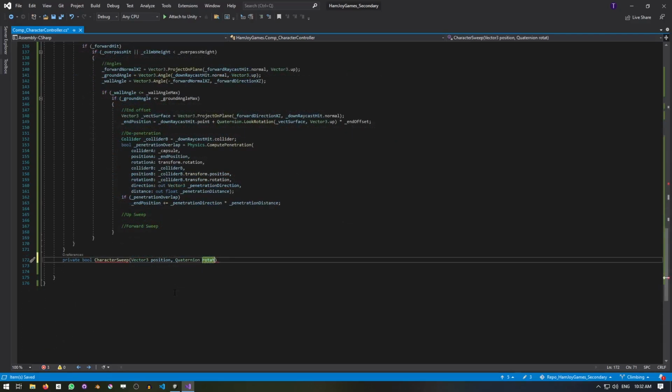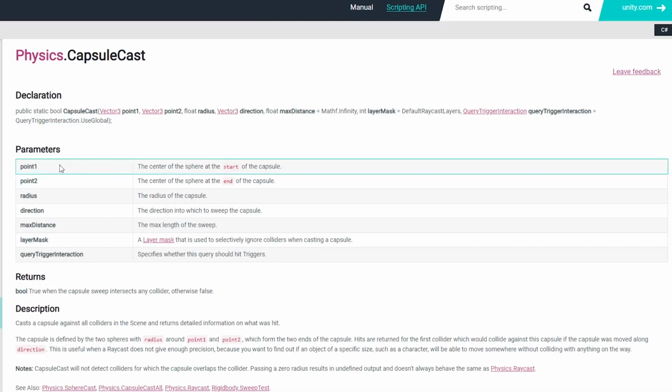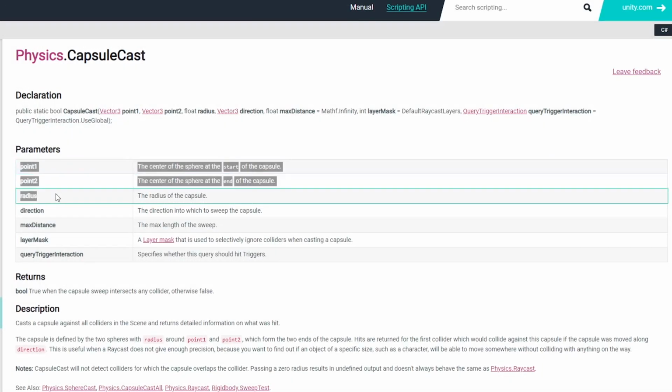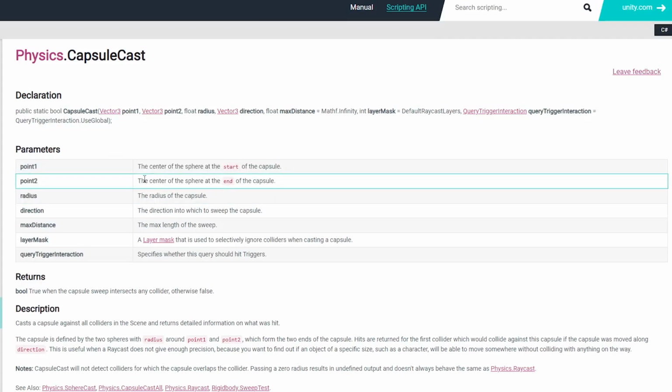The next step is to do our sweeps, and we'll create a new function to do that for us. CharacterSweep will return a bool and take in a position, rotation, direction of the sweep, distance, layer mask, and an inflate, the amount to increase or decrease the size of the capsule used for sweeping. The character sweep will be used to check if there's room for our character, and it'll do that by using a Physics.CapsuleCast. Here you can see that the capsule cast requires the centers of the spheres at each end of the capsule and their radius.